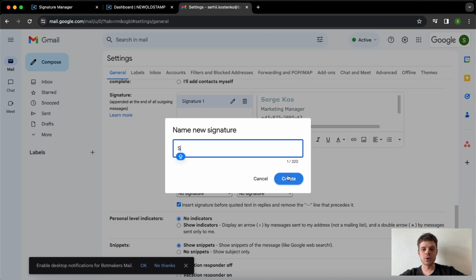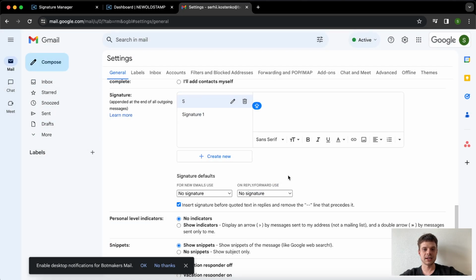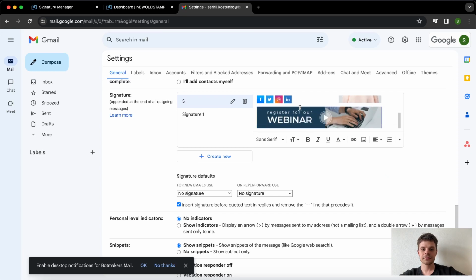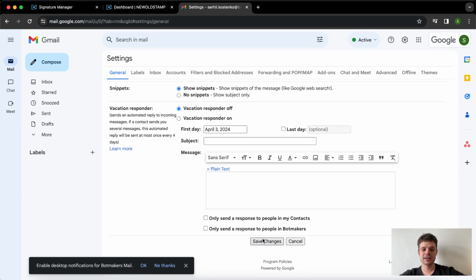We need to name the signature however we want, so it is meeting our needs. And after that, to the right, in the signature field, we are pasting the signature that we previously copied. You can do that, for example, with the Command V hotkeys. Once it's done, make sure that all the settings underneath are changed based on what you're expecting, and then scroll down and save all the changes.